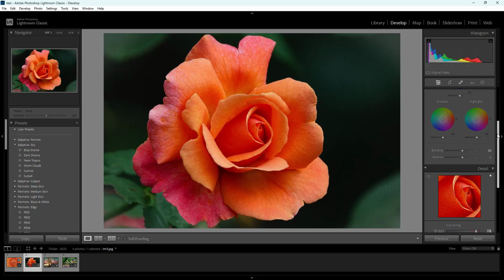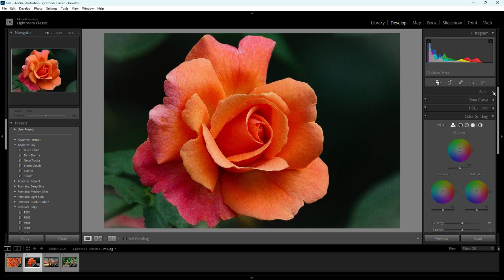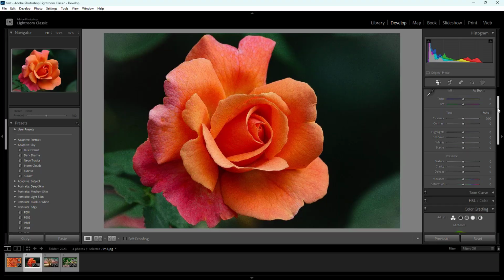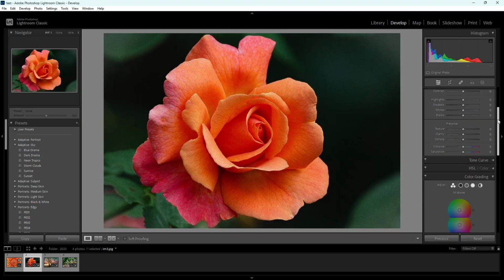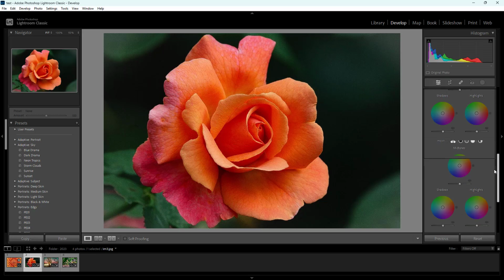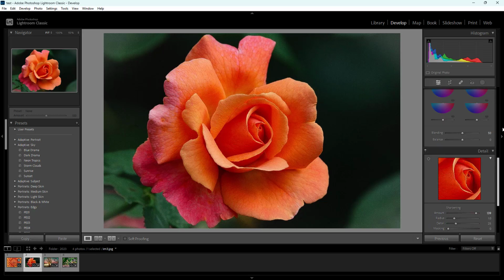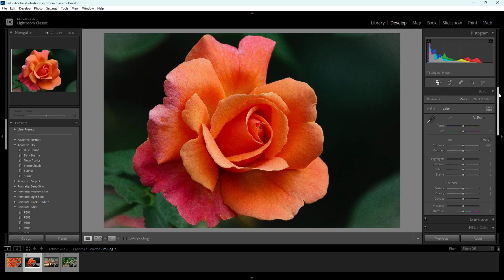As I go ahead and expand all of the different panels one by one, all of them may become really cluttered. So you can see that this is what you have right here. You've got the Basic panel, then Color Grading, Detail and so forth. All of them are expanded, just like this.